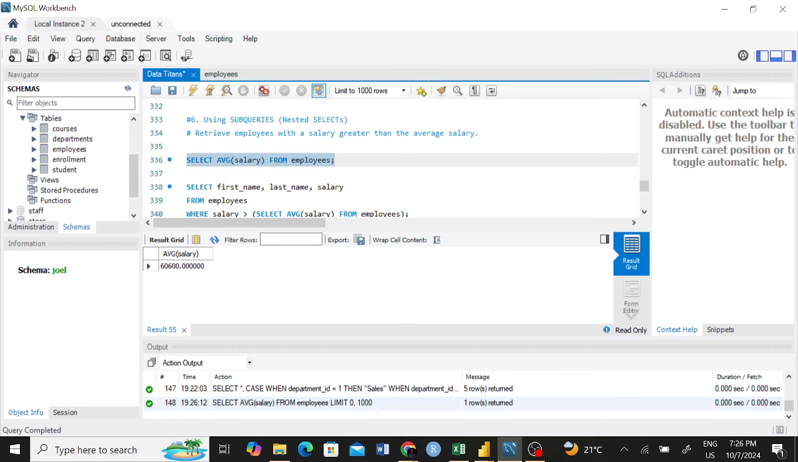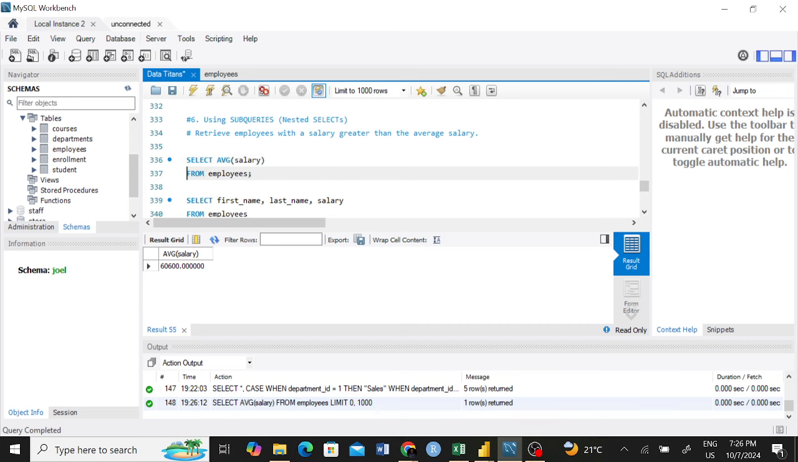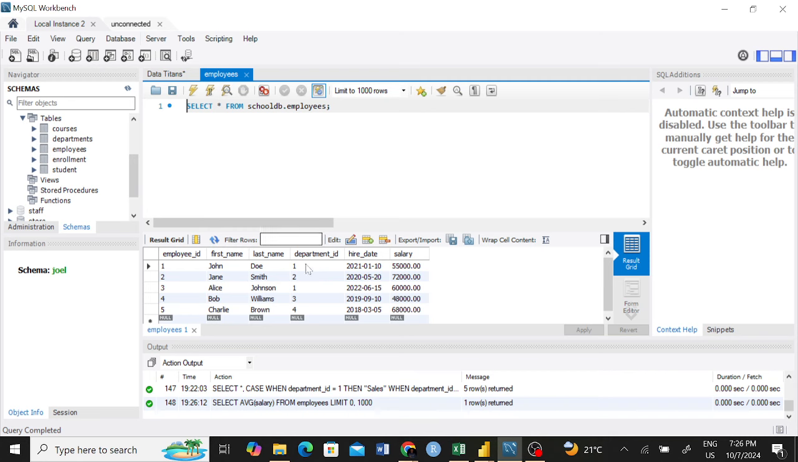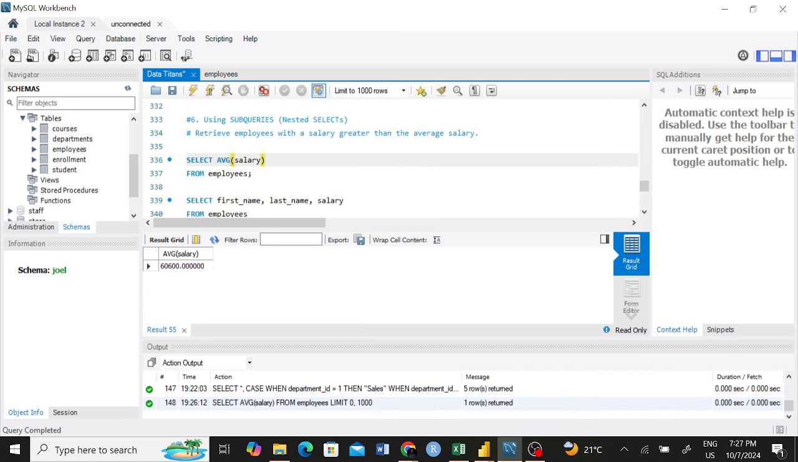So, look at this statement. Select average salary from employees. We want to see those people whose salary is greater than 60,600, which is the select average. So we want to average the salary. You may want to average something else, but if you wanted to average the department ID, of course it won't make sense. We only average the numeric columns, right? So select average salary from employees, we get the average is 60,600.